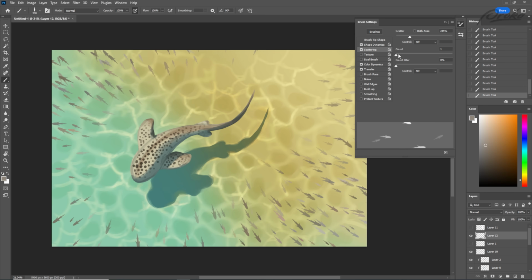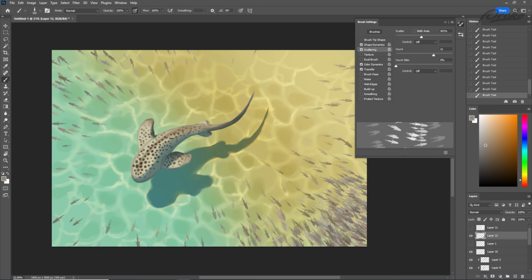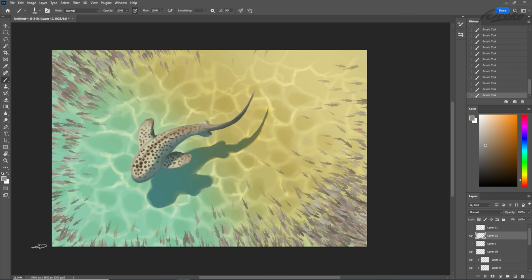But then I can go back to scattering and I can increase the count like this and add more scattering. And now I can do the thick fish on the edge here. Because what I really want is this really fun effect where it's this giant crowd of fish that's all trying to flee away from this shark here. Like this. Yeah, there we go. That's what I want. And then let's get some lighter ones.